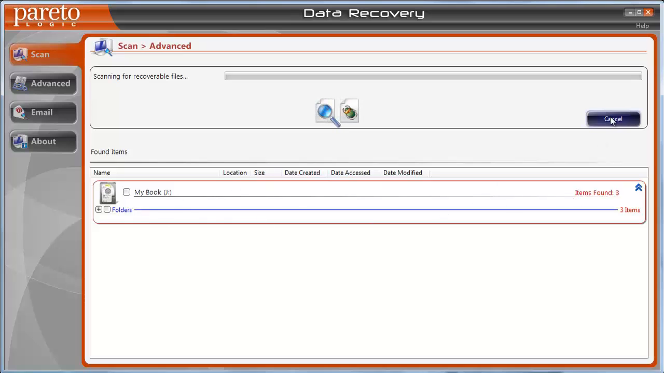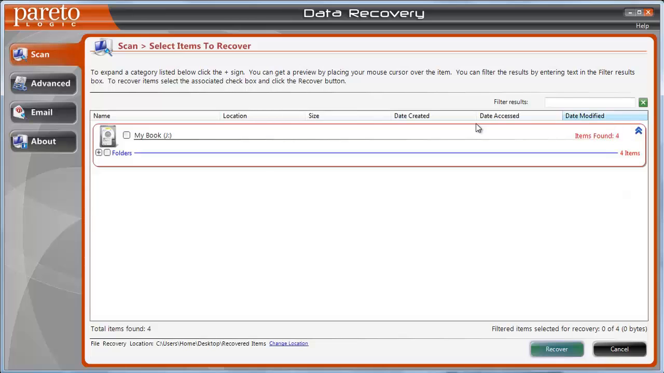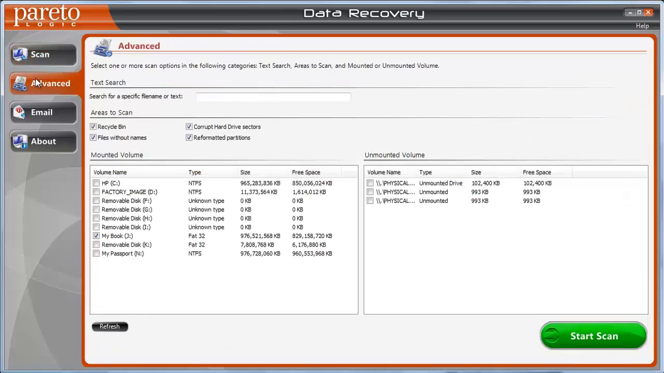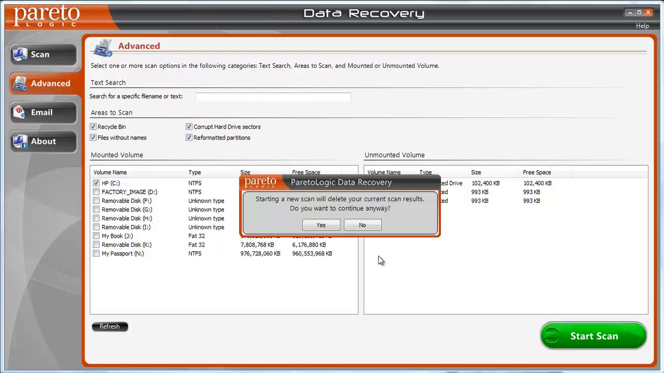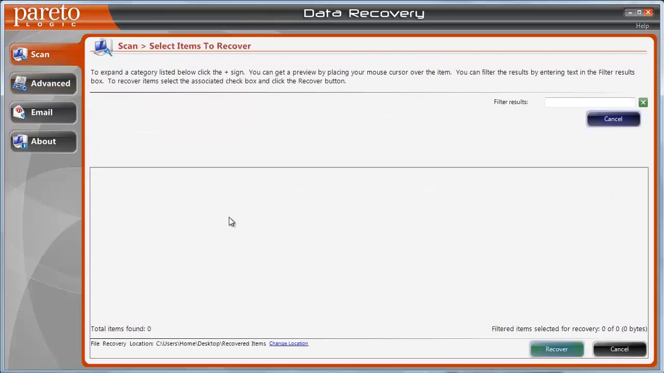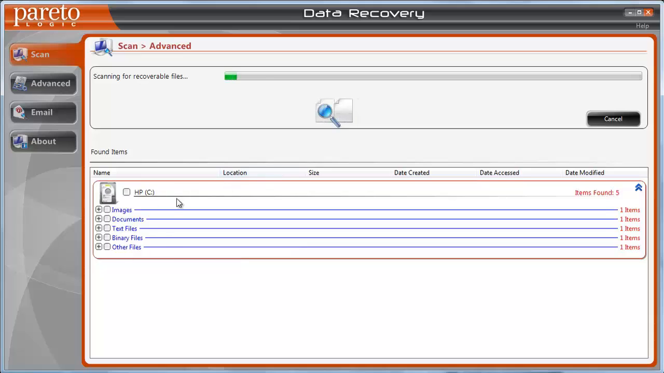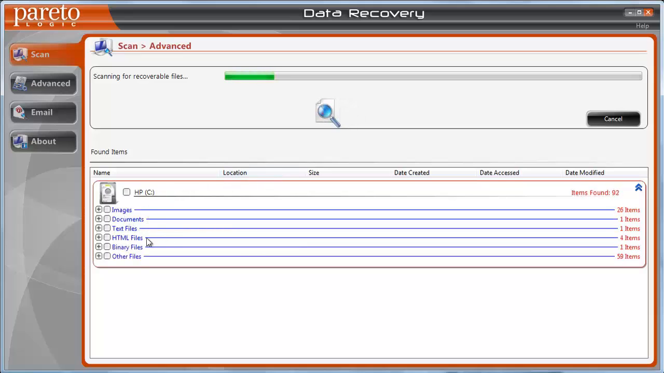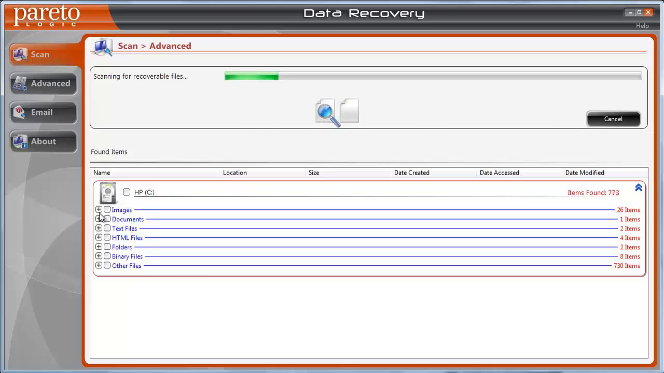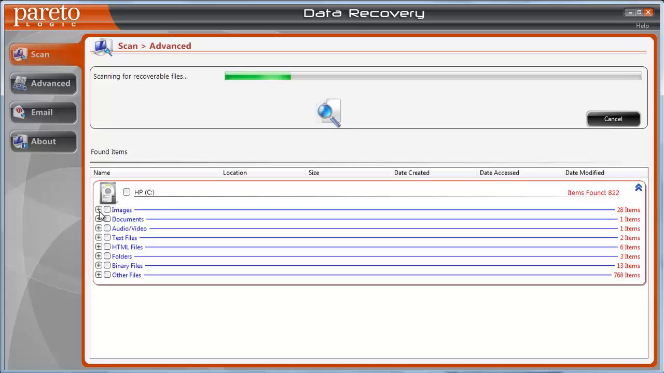Let me cancel this just for a second, and I'll show you in more detail what I mean by this. Go back here and we'll do C drive. Okay, and you'll see here as it starts scanning, it automatically recognizes these types of files, and it's going to break them down and categorize them, such as images, documents, HTML, other files, and there's a lot more options it'll show. And you can click these plus signs and it'll show you the files that it can recover for you.